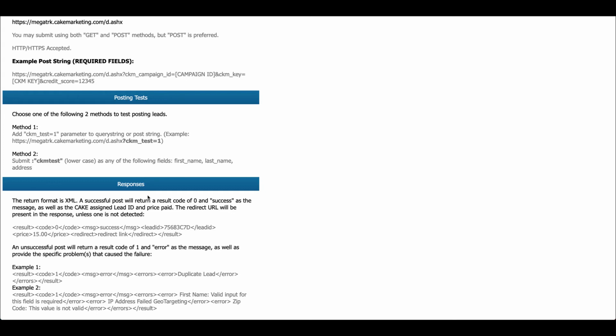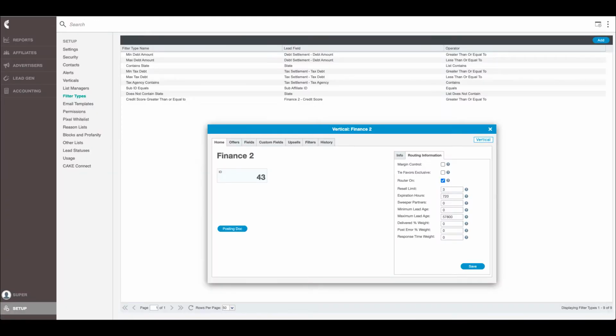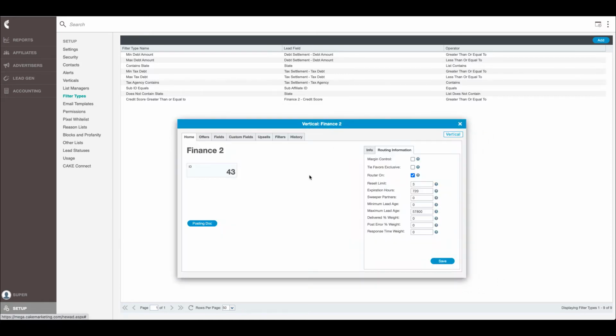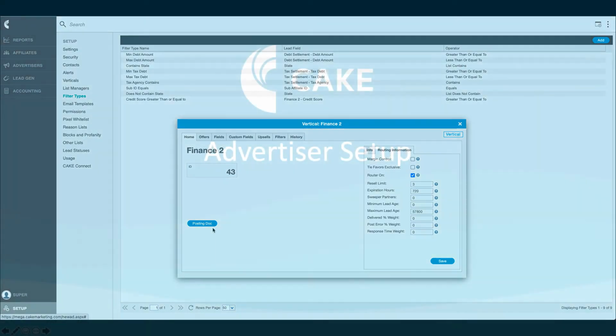So it's a very comprehensive posting document. Any affiliate who has been in the lead distribution or lead generation game will understand our posting doc because it's very, very straightforward and it's very simple and easy to understand. So that is our vertical, all of the fields, validations, filters, and ultimately getting to that finish line of a posting doc, which allows you to receive leads inside of Cake.